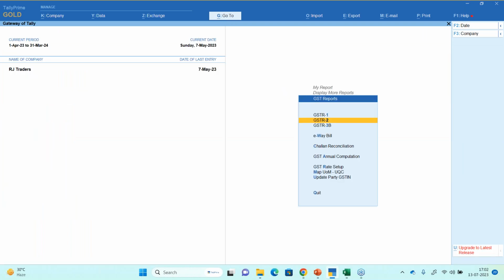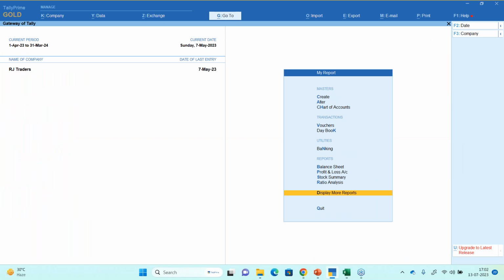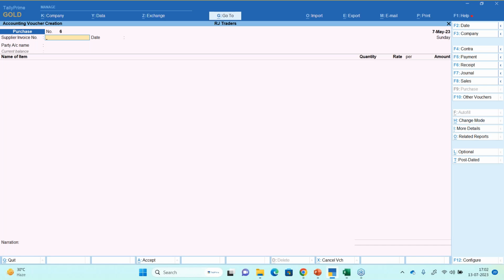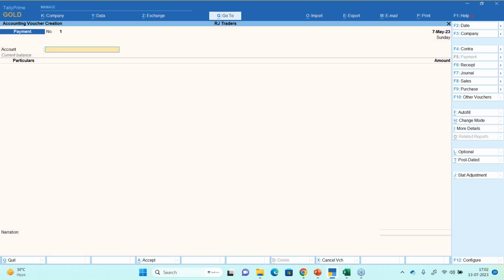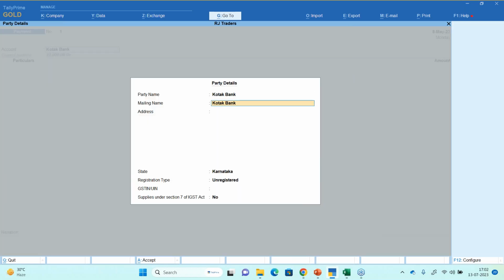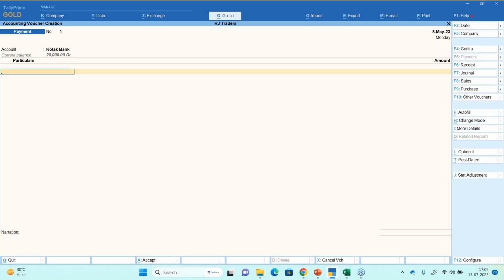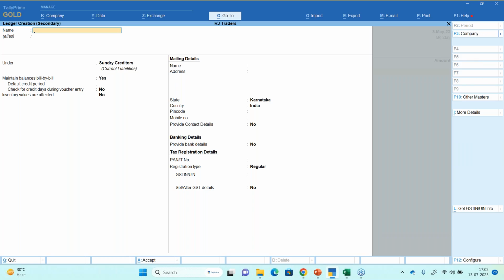But until we pay the customs duty or integrated tax IGST, we cannot get the goods from the port. So to release the goods from the port, we need to pay customs duty and IGST first. For this, I go to voucher, press F5 payment voucher, the date is 8th of May, select Kotak Bank and select customs duty. So you need to create one ledger here, customs duty.